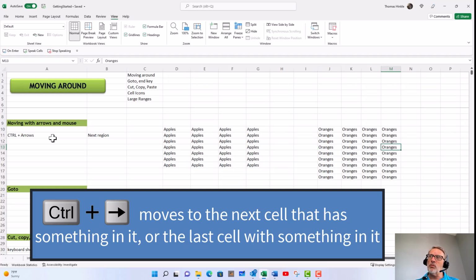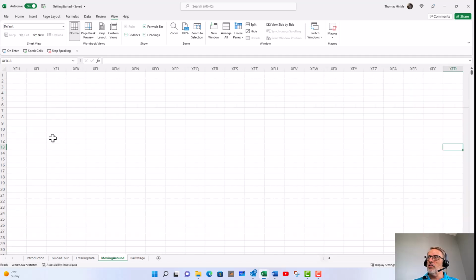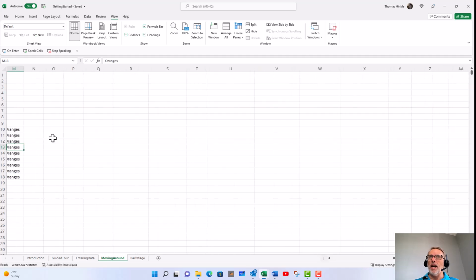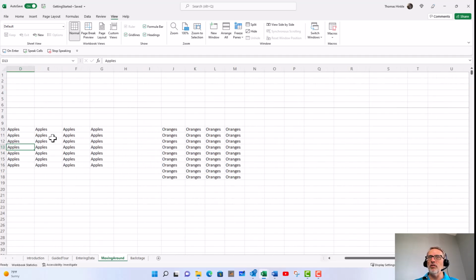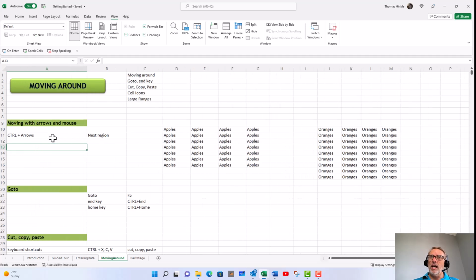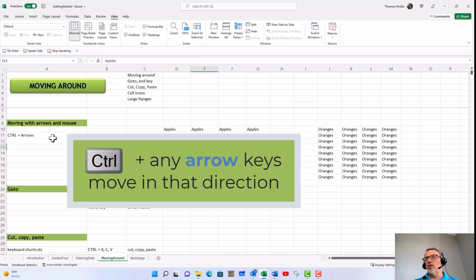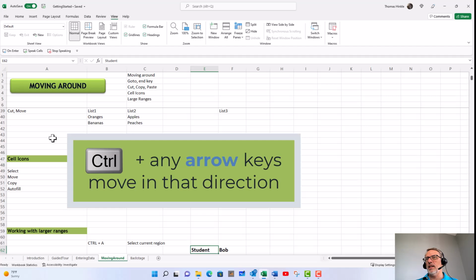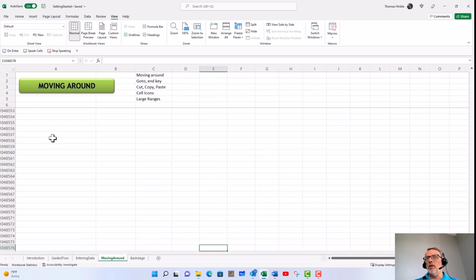And when we get to the end where there's no more data, if I hit the Control and right arrow, it goes to the end of the workbook. And likewise, I can use Control left arrow to go back. So I can go to the first oranges, the last apples, first apples, and all the way back to the beginning. The Control and up and down arrow keys work the same way. You can just use those to jump up to the next piece of data or the last piece of data in that table, and all the way to the end of the workbook.